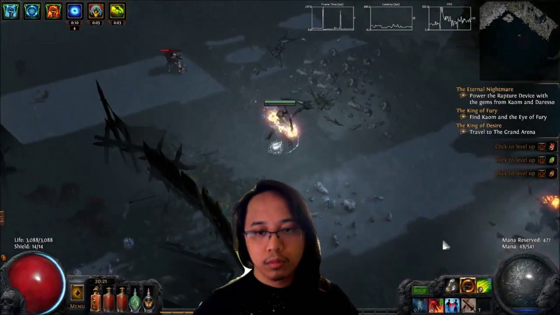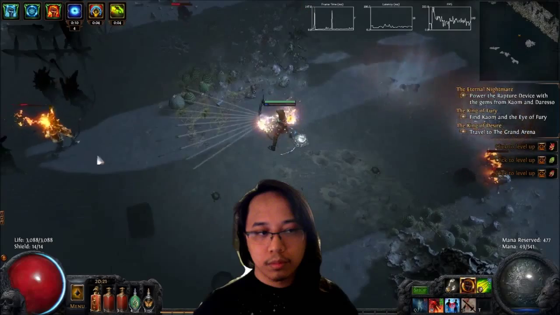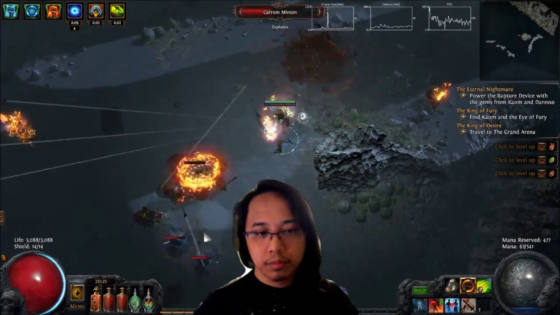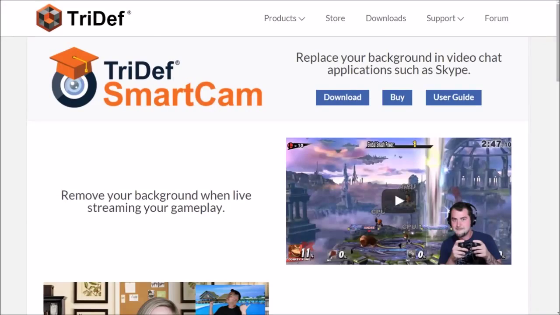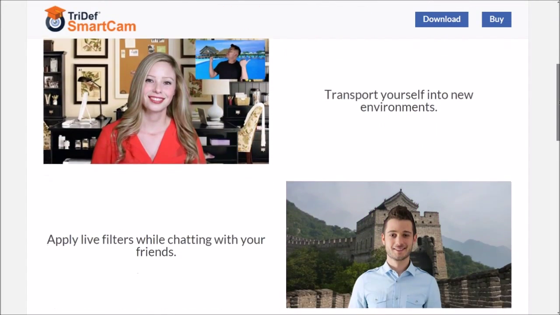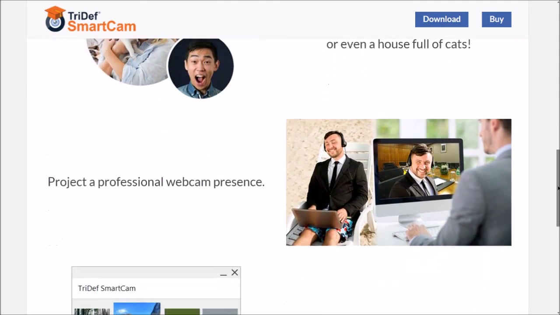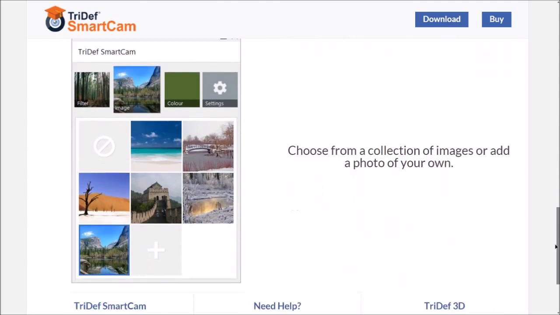After my video on the TriDef SmartCam plugin for XSplit Gamecaster, they sent me a key to the full, standalone version of the app to check out. While much of the website references using TriDef SmartCam in video chat applications, I care about how I can use it for streaming video games. Interestingly enough, the app works with XSplit Broadcaster, so I tested it out.